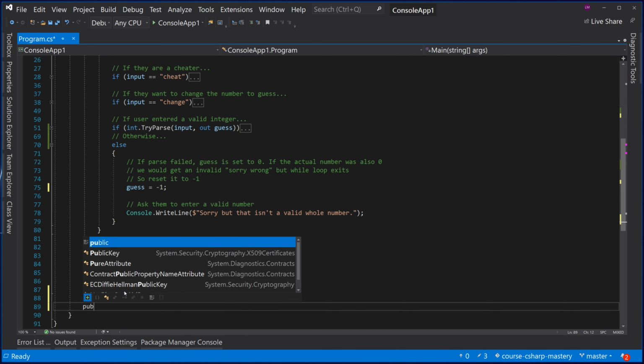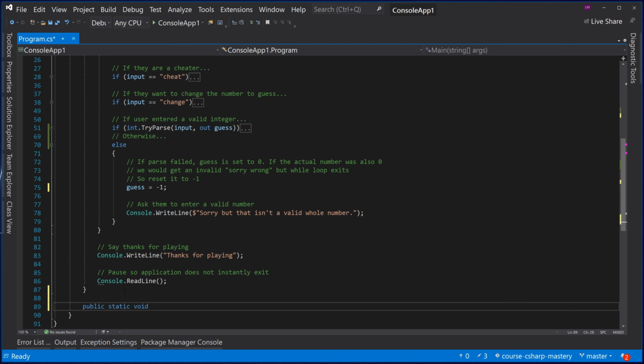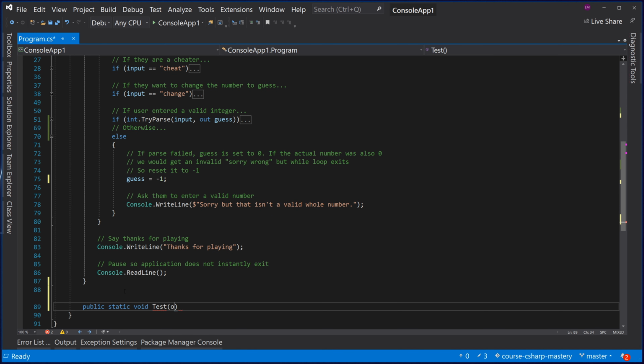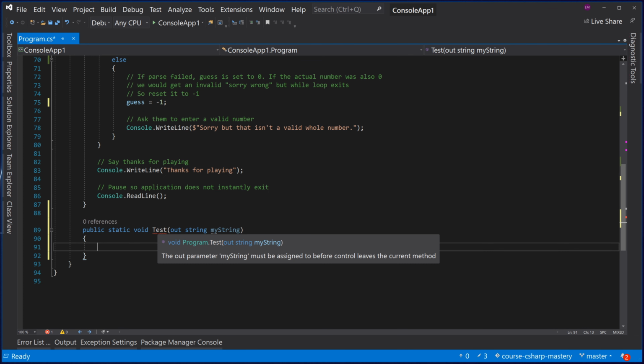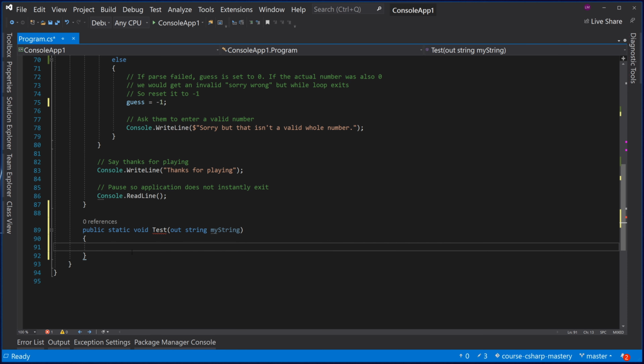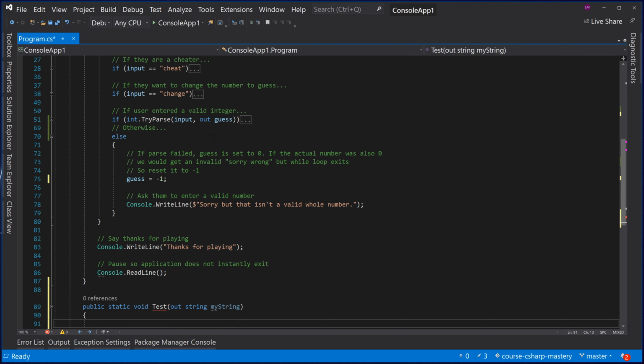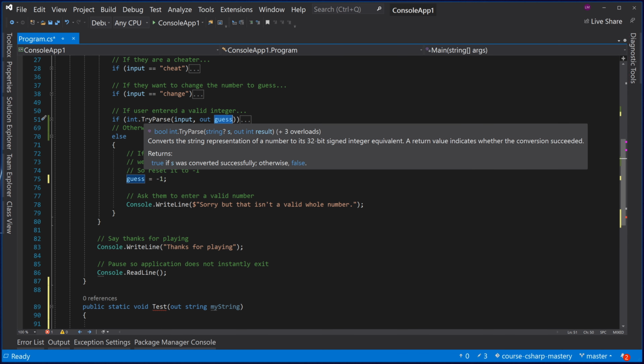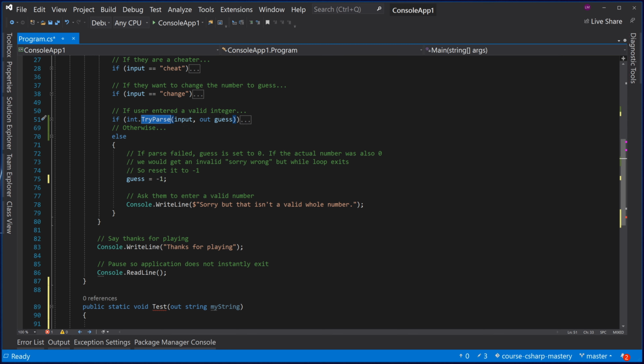If we created a method that simply was, say, an out string my string, and we hover over the IntelliSense, we can see the out parameter my string must be assigned before control leaves the current method. This basically means that if we pass something in as an out, we can be assured no matter what happens, this method will set this variable up with a value.